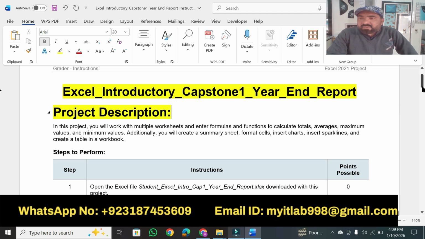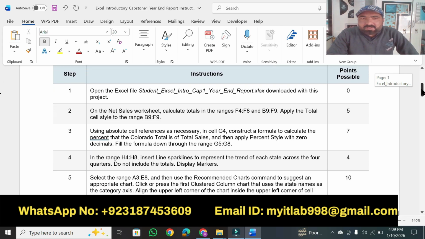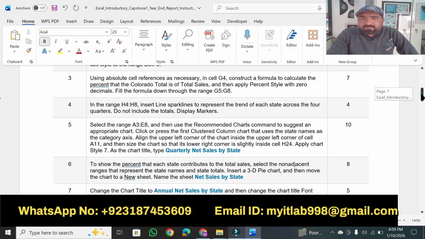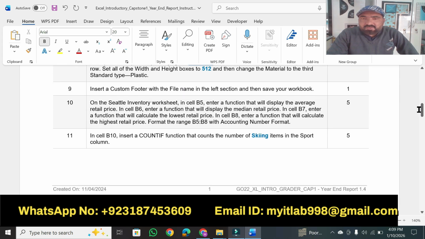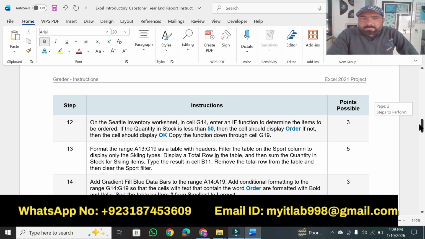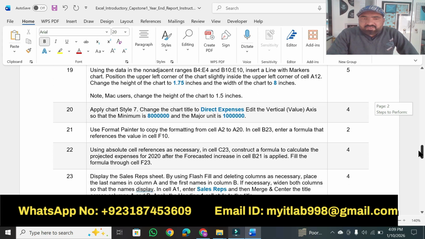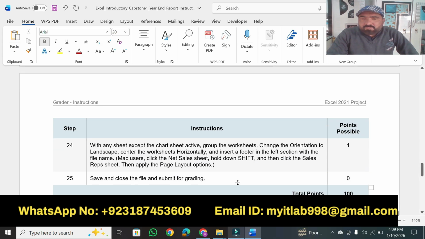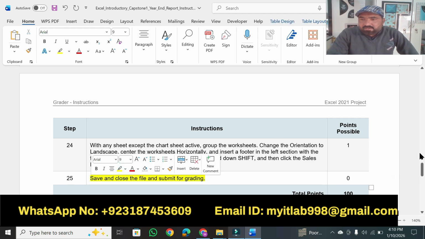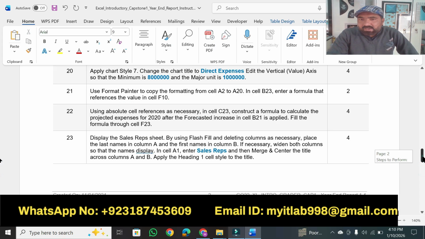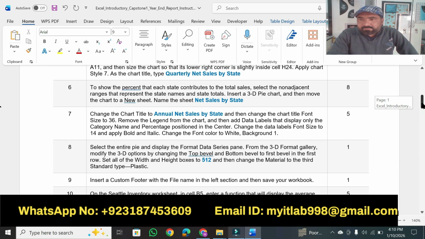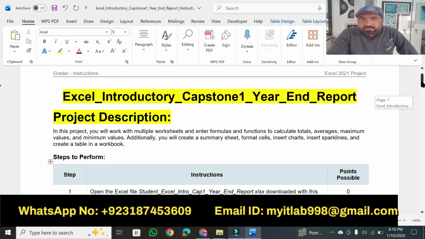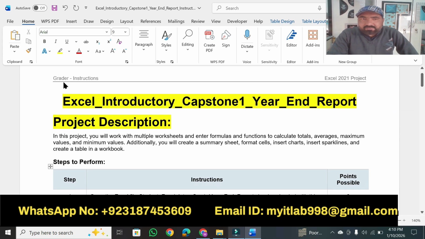We will solve this assignment step by step, but before going to solve this assignment, let me move toward the whole assignment, how many points we have in today's assignment. In today's assignment, we have 25 questions in the graded part. The last one is just simply save, close and submit for grading. So let me start this assignment step by step. You may follow me and you will get 100% marks.